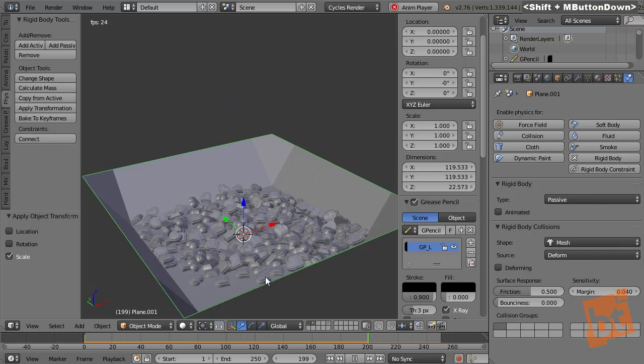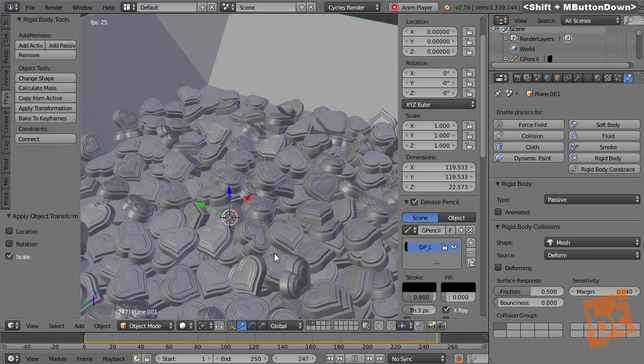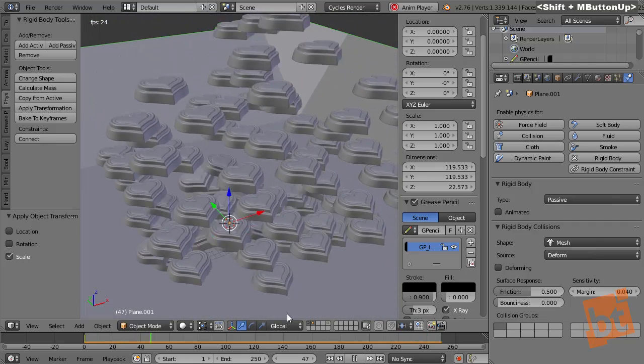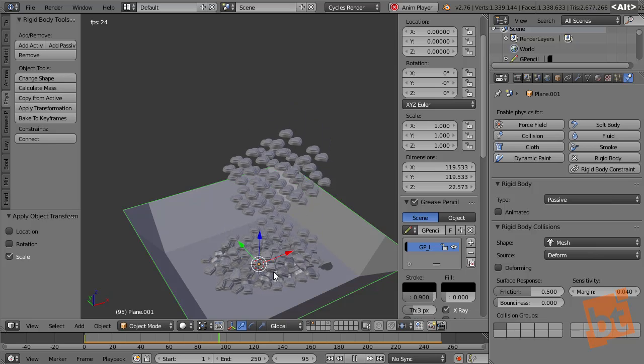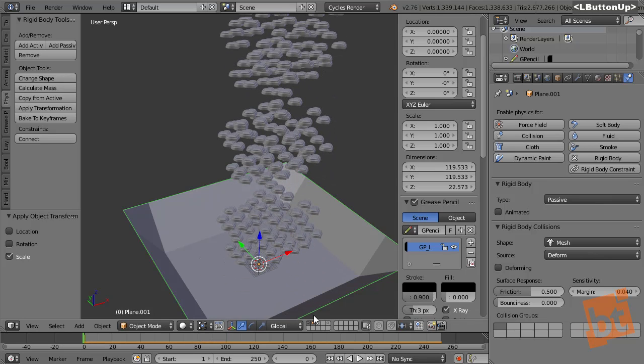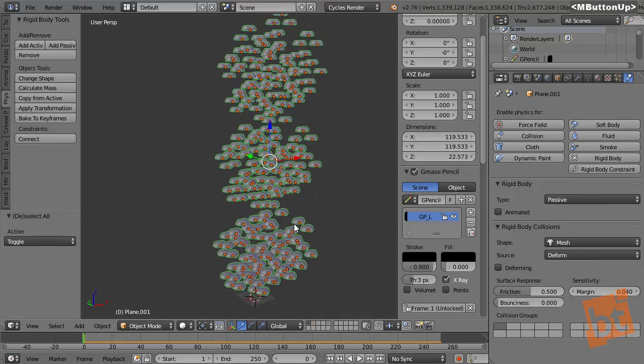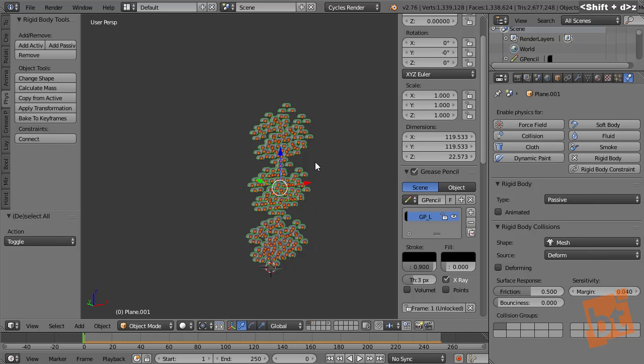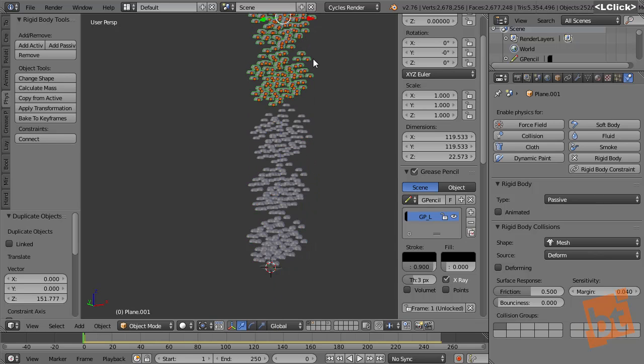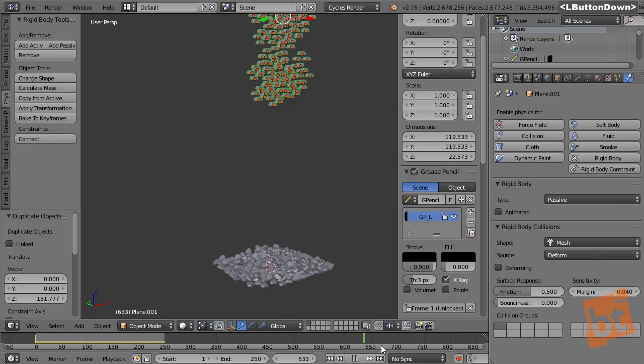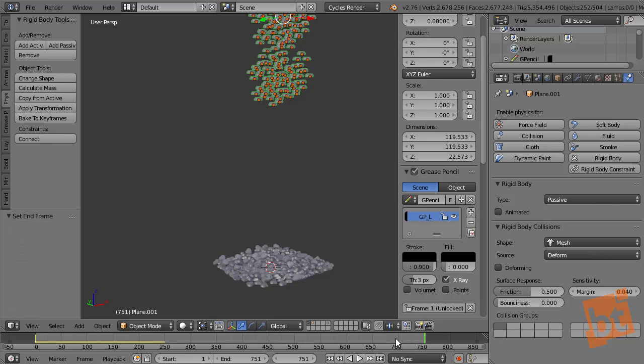Okay, and now the chocolates will just stay there. That's perfect. We can even come back and, just for the sake of this tutorial, let's go over the top. Let's add a lot more chocolates, and we will need more time in the simulation. So let's jump to, I don't know, frame number 750 and press E on the keyboard, and that will set the end frame.